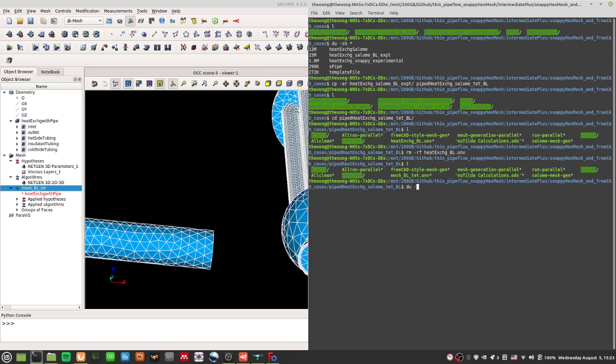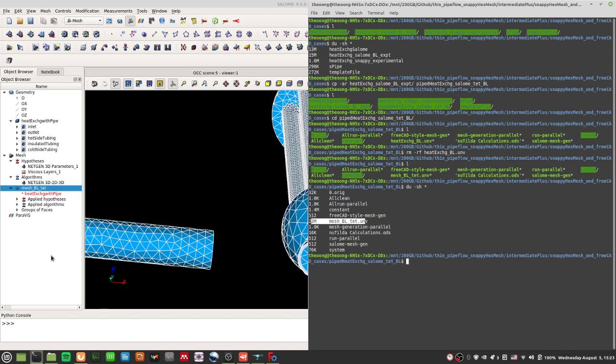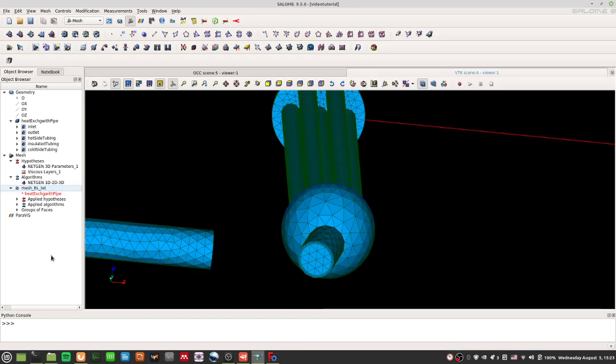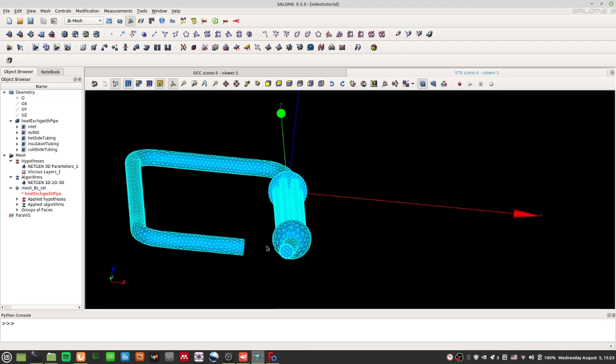How do I du -sh star? Okay, and we see that this tet mesh is about 23 megabytes. Not too small, not too big. And if anything, it should be below 50. It should be okay for a Git upload.